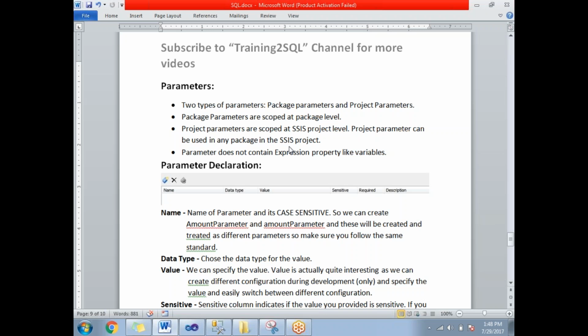Hi all. Now let's discuss parameters in SSIS 2012. What are parameters, how many types of parameters are there, and how do we use them in SSIS packages and tasks? Firstly, there are two types of parameters: package parameters and project parameters. These two types are available in SSIS 2012 onwards.